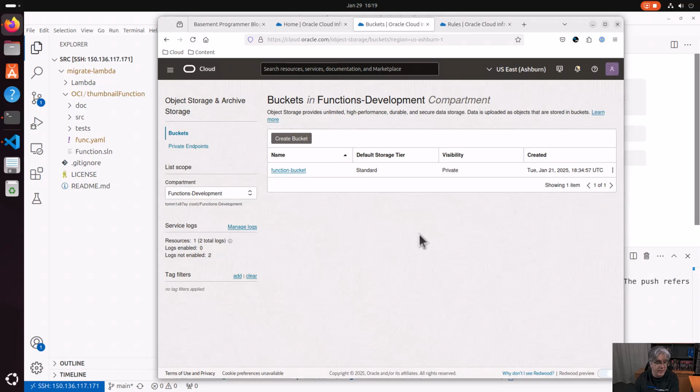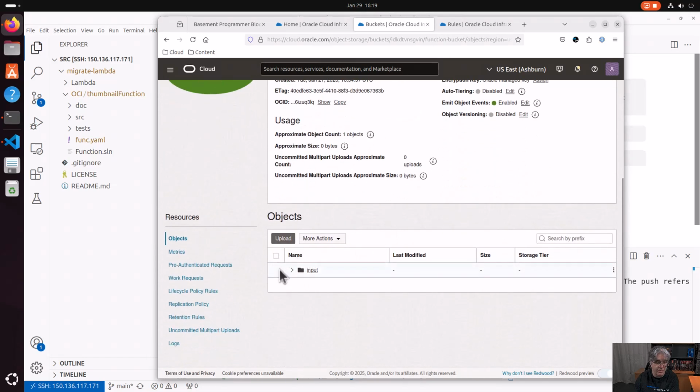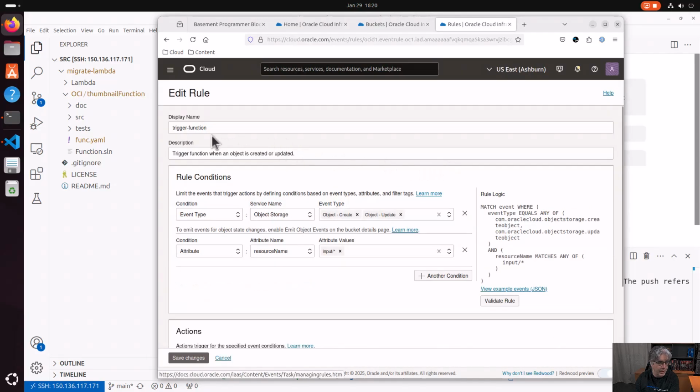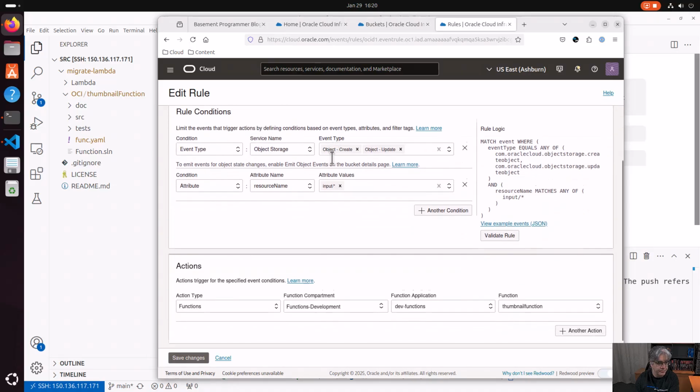Okay, so inside of my OCI account, you can see I'm in the compartment that I've been working in, functions development, and I've got the function bucket here. And inside of that, you can see I've got the input folder. So that sets up the storage locations that I need. The next thing I want to do is look at rules. Now, rules you can find here in Application Integration, Event Service, Rules. I've got a rule that I call trigger function that I've set up. As normal, you need a display name and a description.